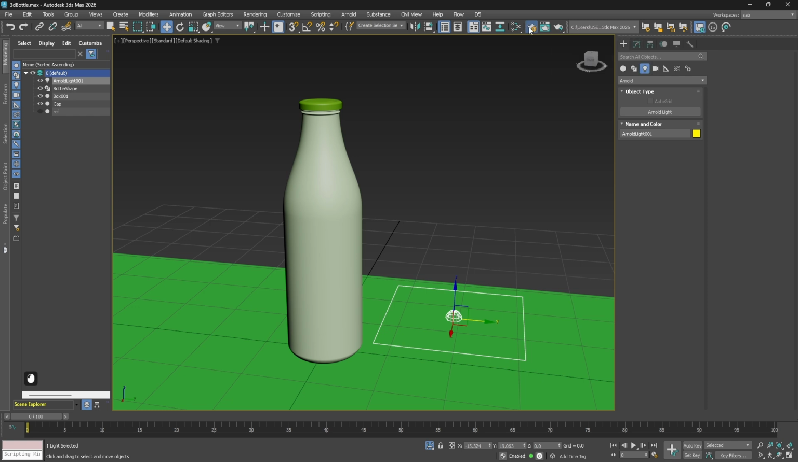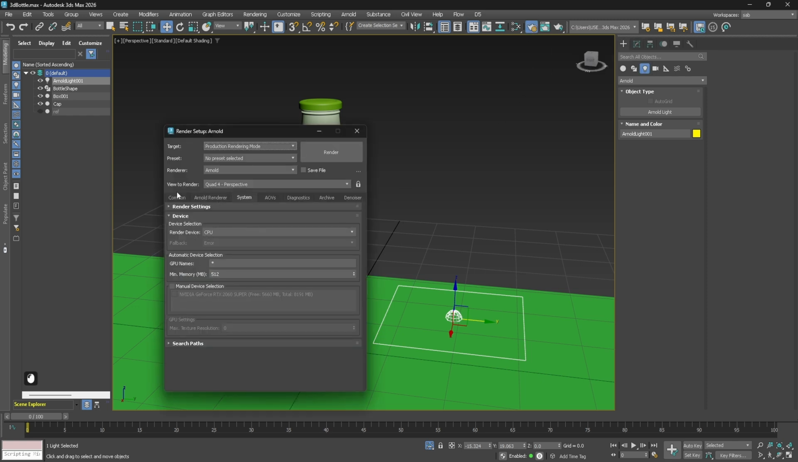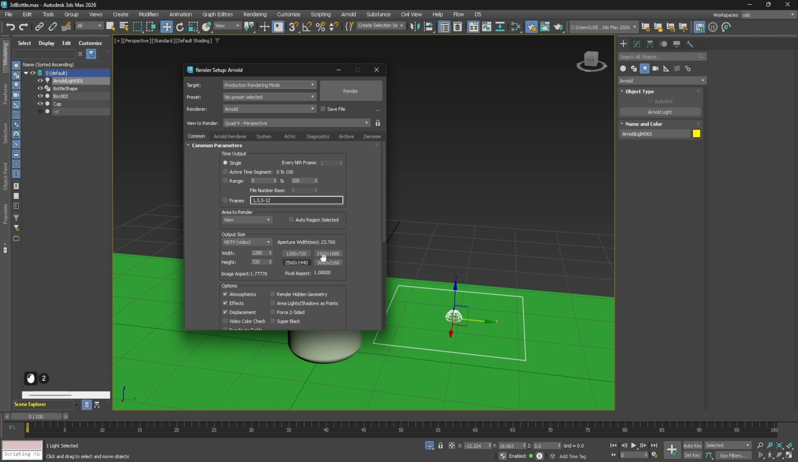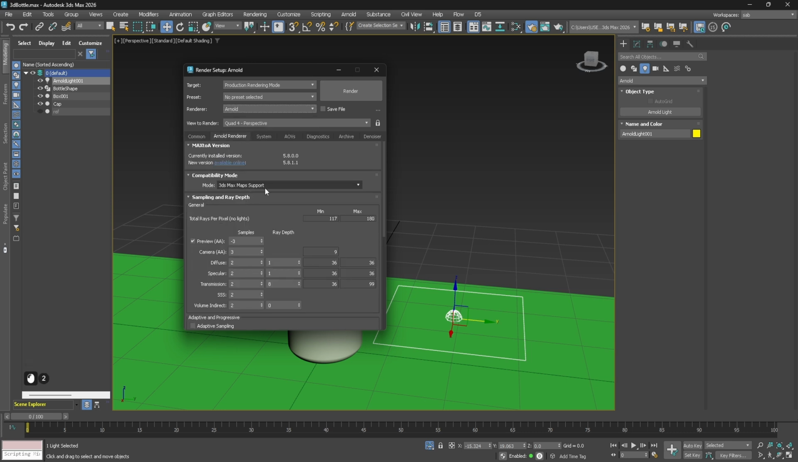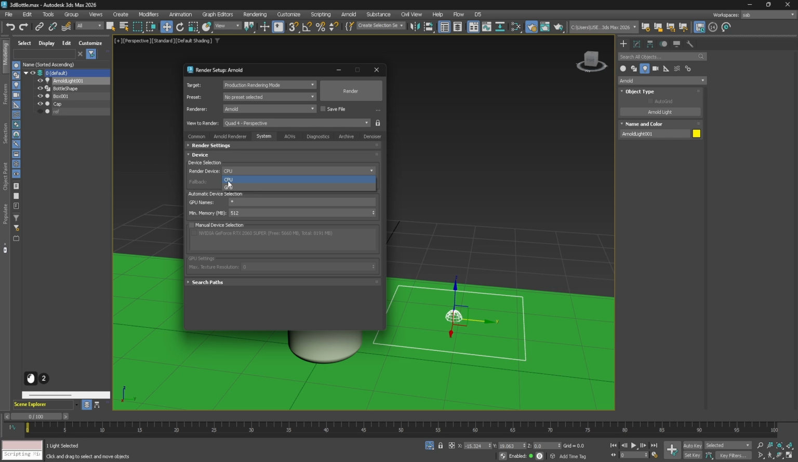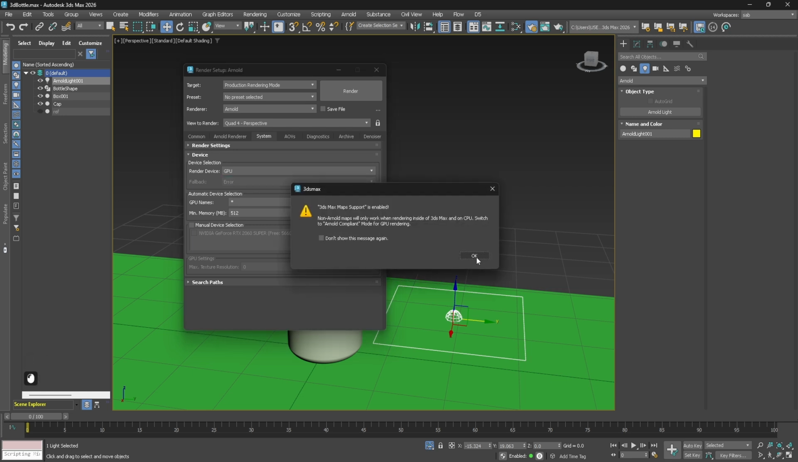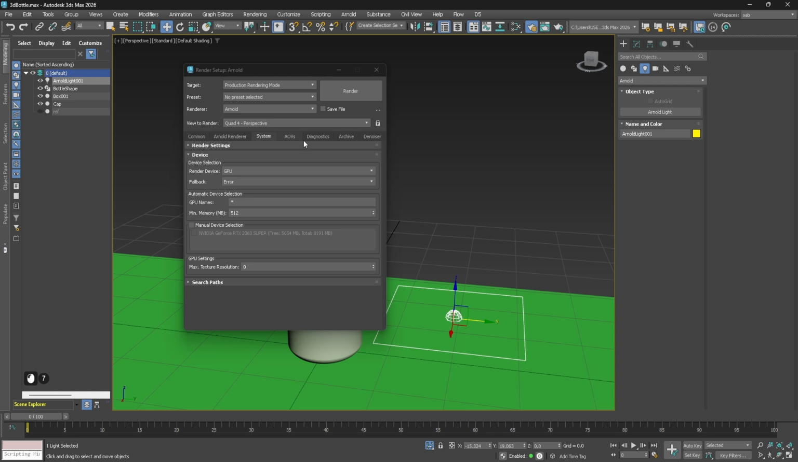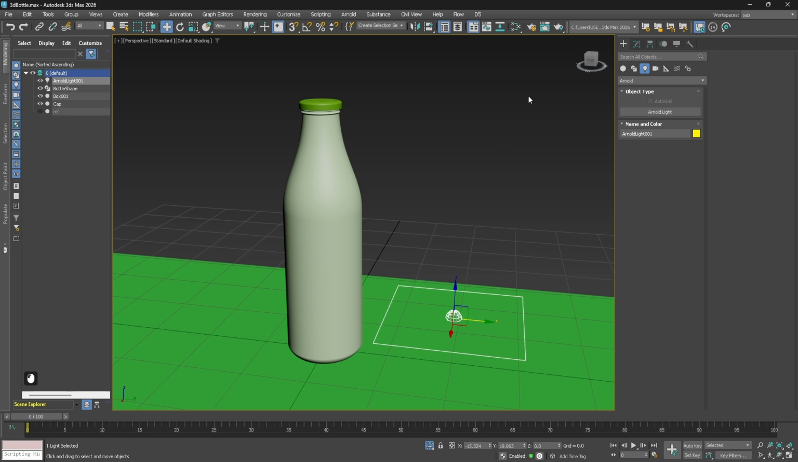To preview the render, let's open the render setup. Currently, the resolution is set to 1280 by 720 pixel, but you can increase it to 1920 by 1080 for better quality. For the renderer, select Arnold, then switch to Arnold renderer tab and increase the camera anti-alias value to 6 to get smoother edges. You can choose to render with either CPU or GPU. Today I'm using GPU rendering, and that's pretty much it. Arnold is great because it requires very little setup before rendering.